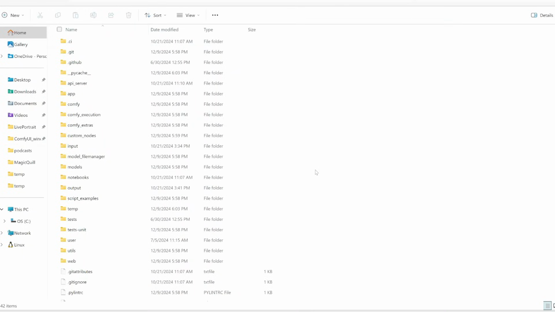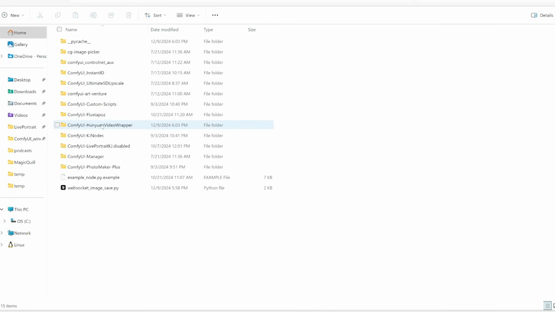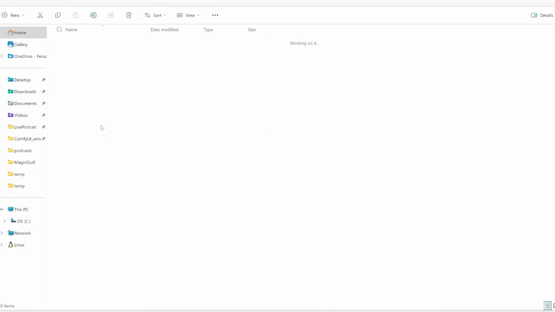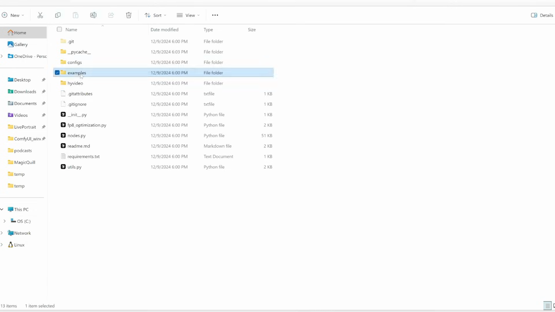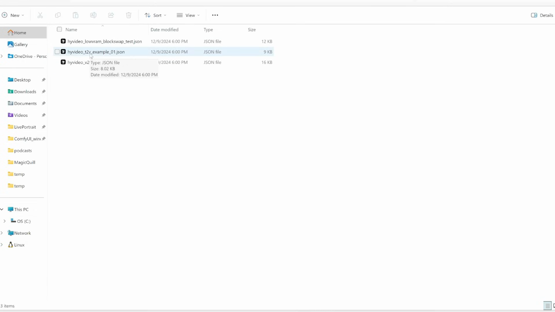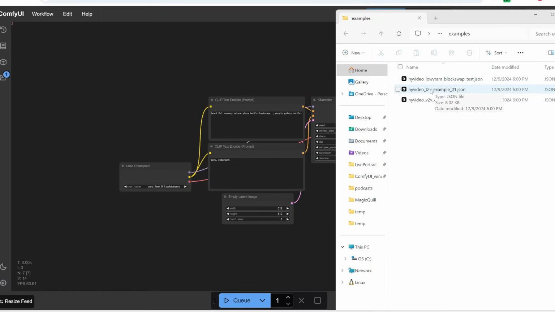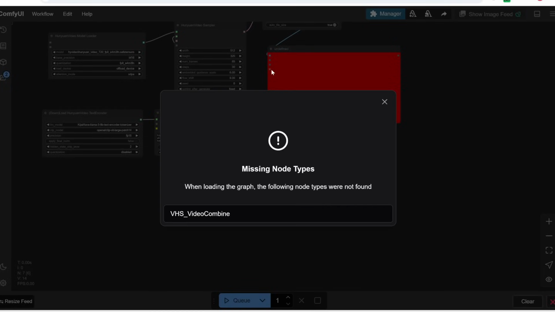So back in our ComfyUI folder, if we click on Custom Nodes, and then we double click on this Hunyuan video wrapper, you can see that there's an examples folder. And then here we have text to video as well as video to video. So I'm going to show you both. Let's try out the text to video example first. So I'm just going to drag and drop the JSON file into here.